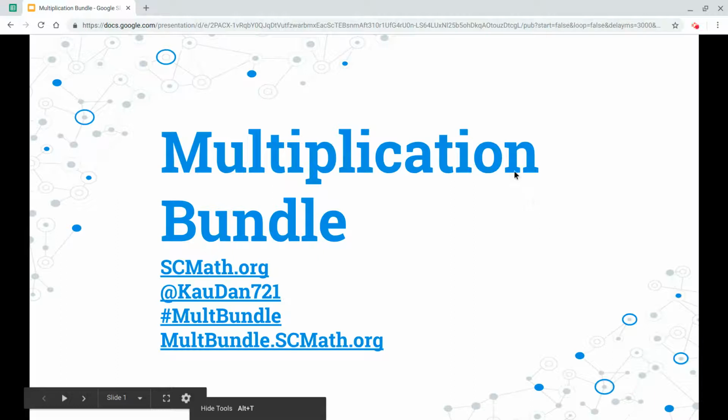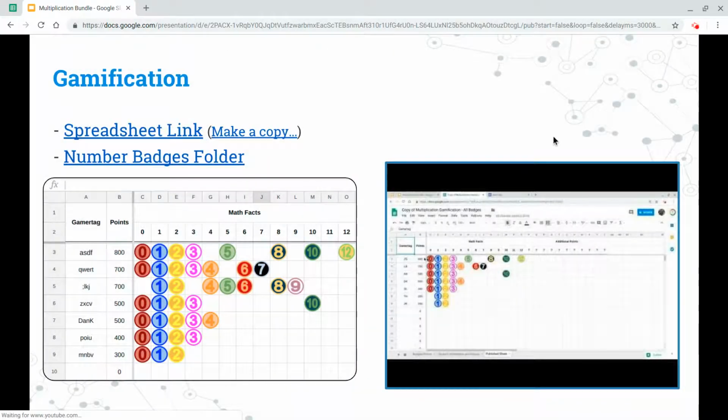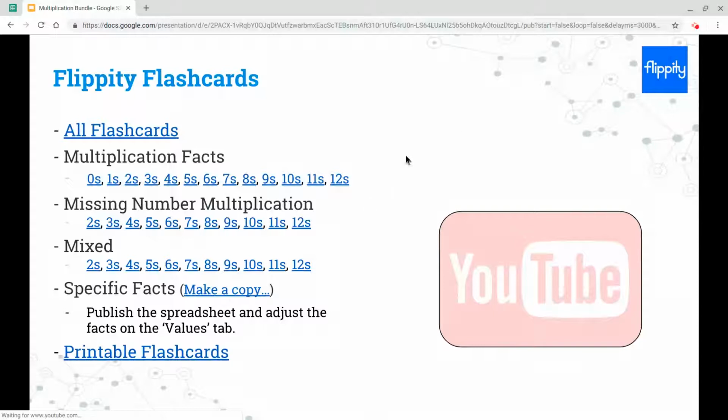Right, so the next piece of this multiplication bundle is digital flashcards. We also have some printable ones, but I'll spend more time talking about these Flippity flashcards. You can head over to flippity.net and look at the applications that are created over there. They all leverage Google Sheets, but you can find things like flashcards and also random name pickers.